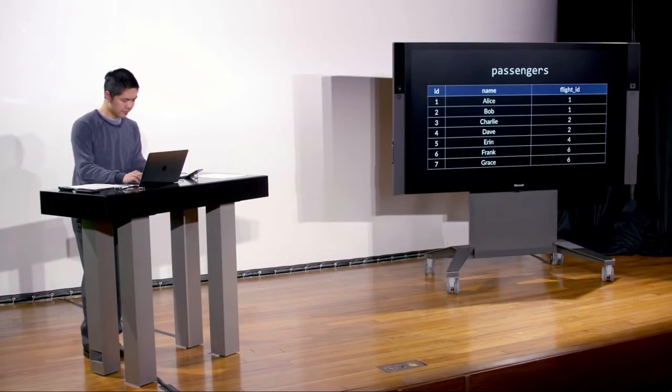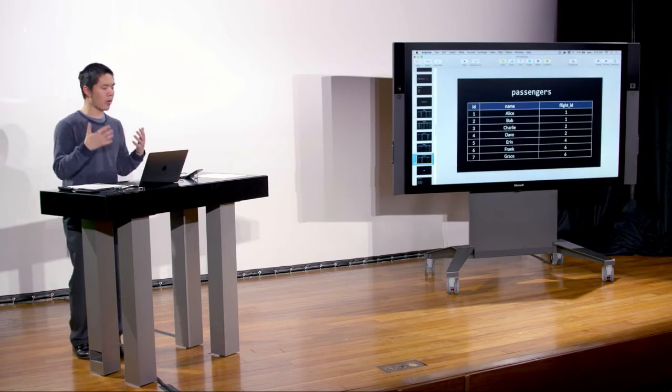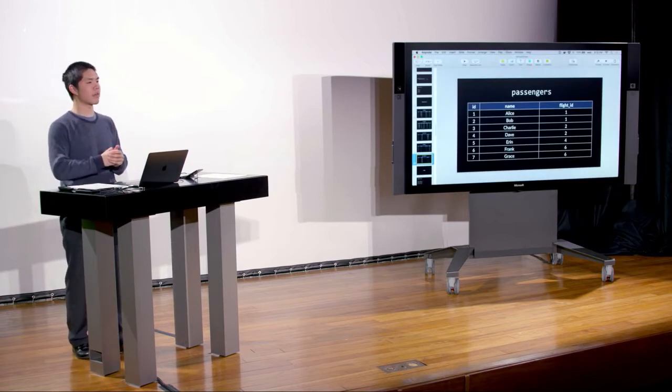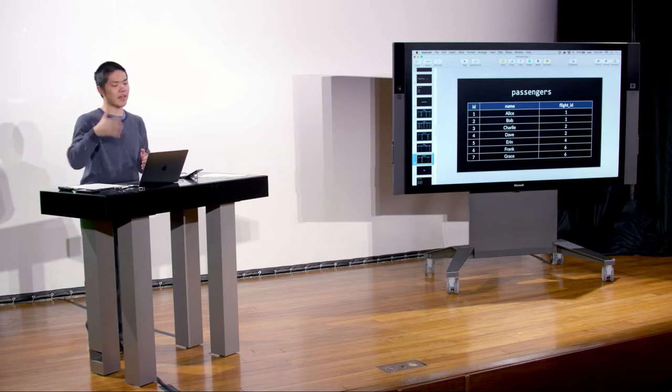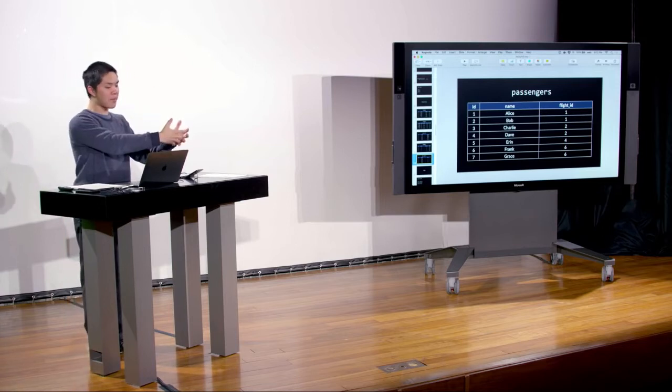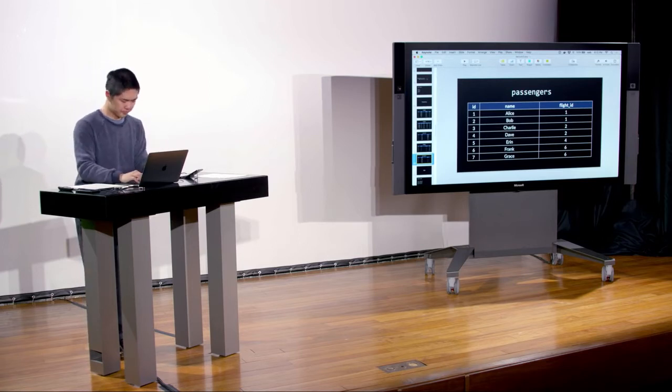So let's take a look at how that might actually work in terms of how we would go about creating foreign keys. And a foreign key is just a fancy way of saying we're referencing the key from a different table. So my flight ID column is referencing the primary key of that flights table.